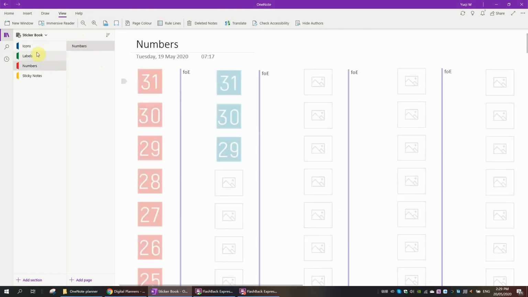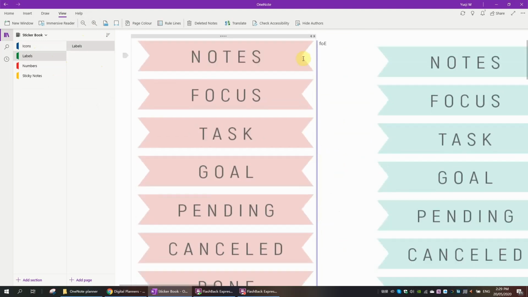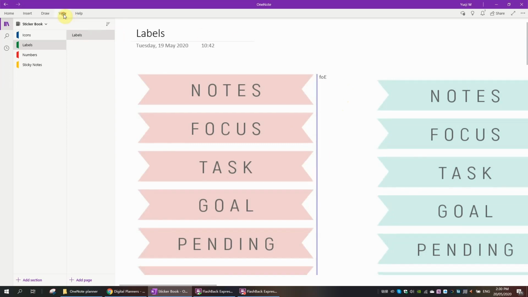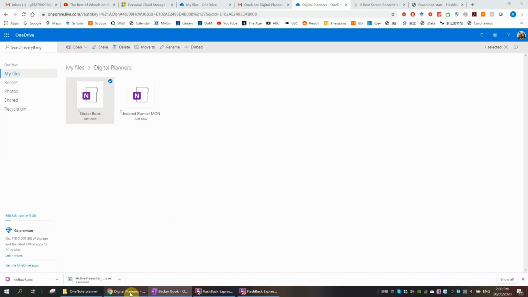You may notice this purple line here. It means these sticker images were added here by me. If you want to get rid of it, just come up to the menu bar and click on View. Click on Hide Authors. There you go. They're gone.